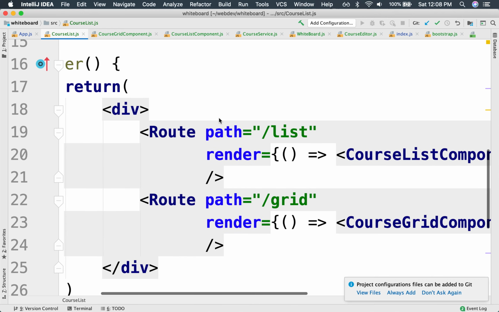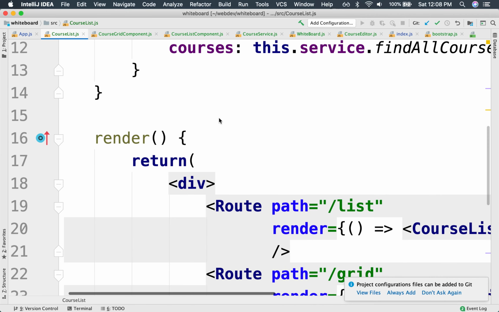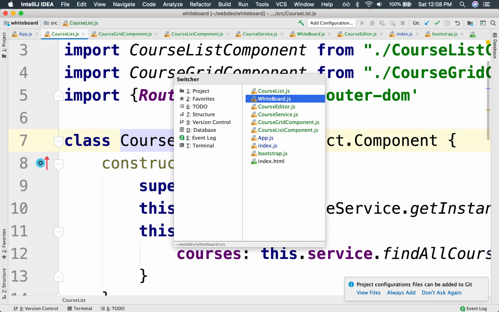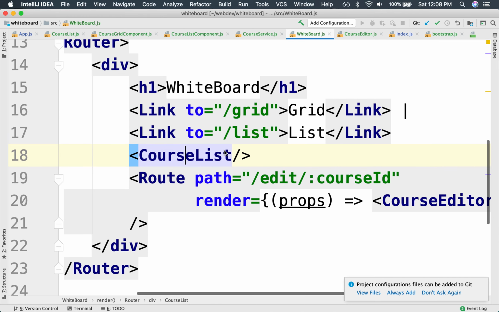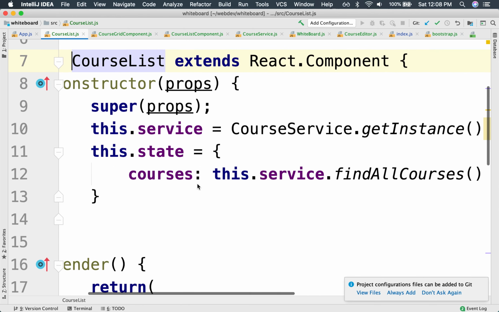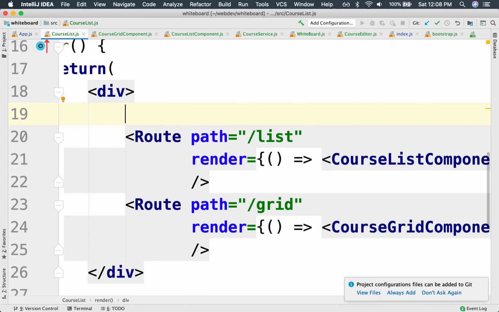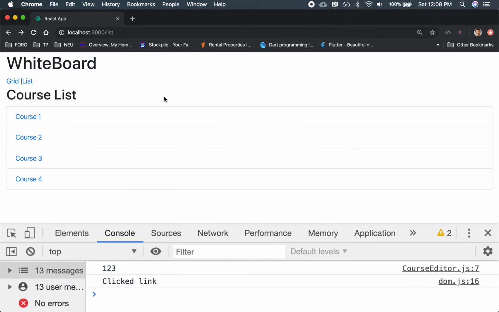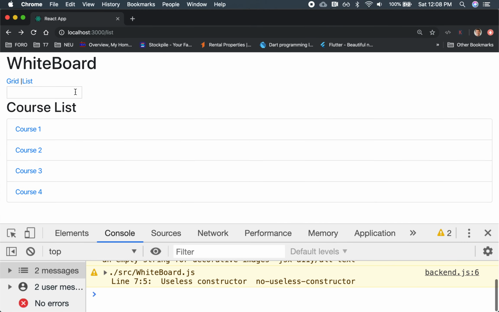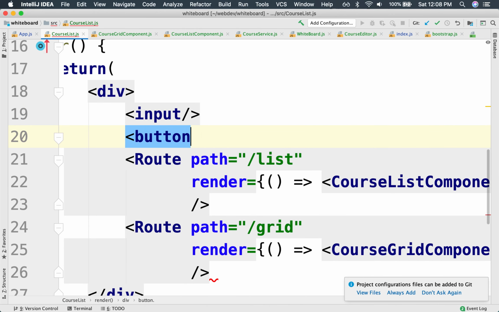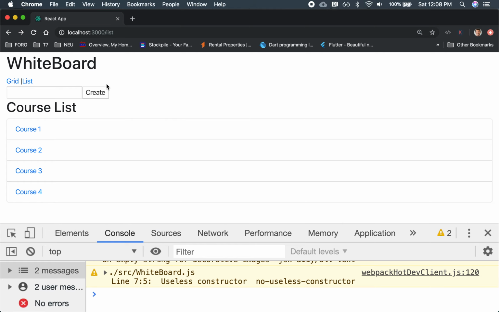All right, so let's see how we can add a form that we can fill out to add a new course. So let's see, in the whiteboard, in the course list here, where we decide to render either a course list or course grid, we'll add above it perhaps a form. Right, so that's here an input. Let's see how that renders. There it is. And perhaps down underneath we could put a button and say maybe create a course. It doesn't look pretty, but it'll do.